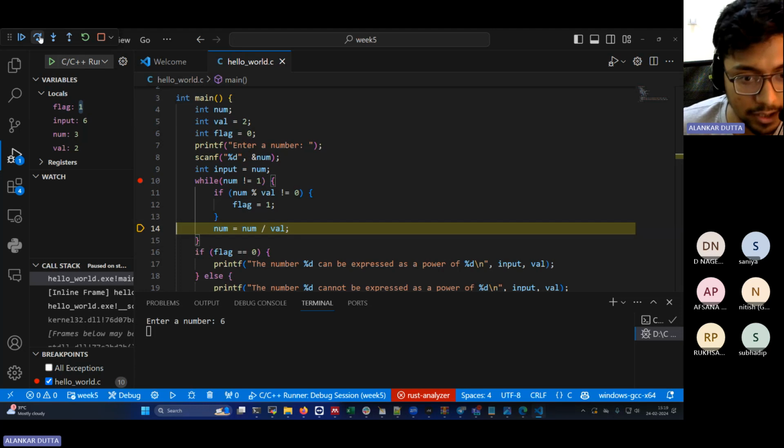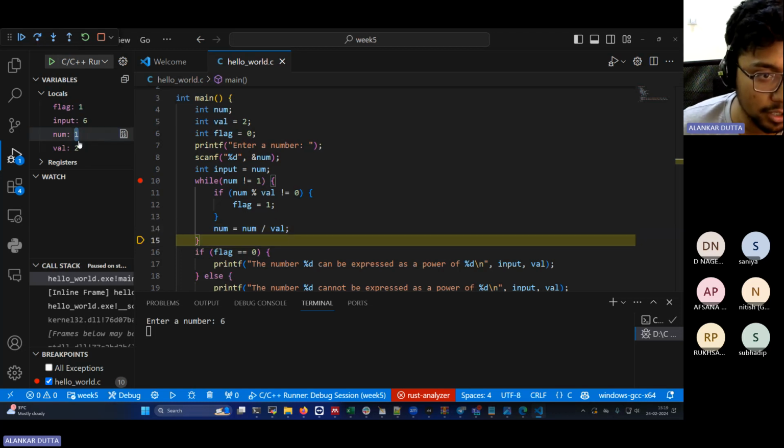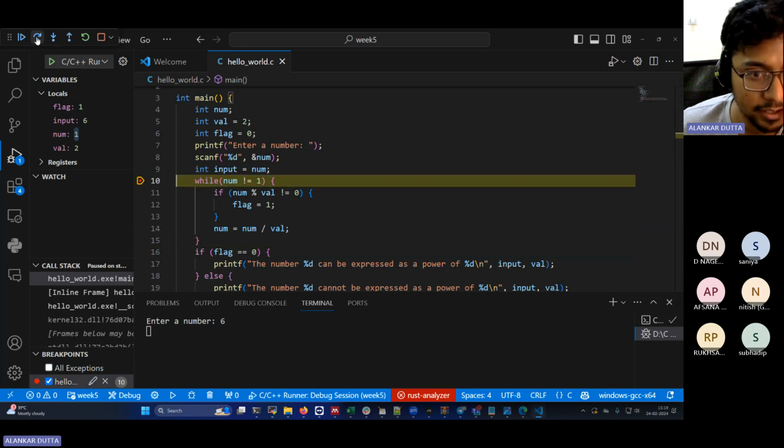Now I again divide num by val, because now I divide 3 by 2, so what I will be left with is 1. Keep an eye on num, which is 3, and it changes to 1 as soon as line 14 gets executed. I go back in here, and you see that I put num not equal to 1. So this is now false, since num is obviously equal to 1 right now.